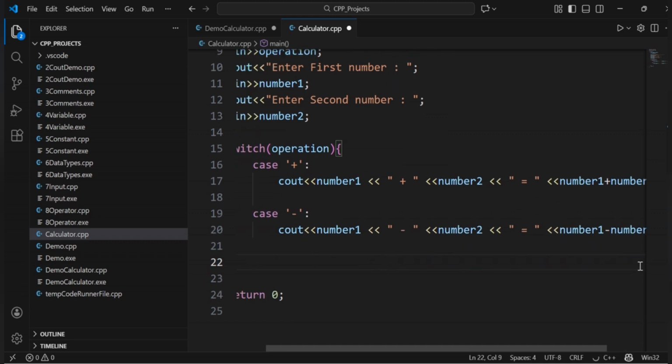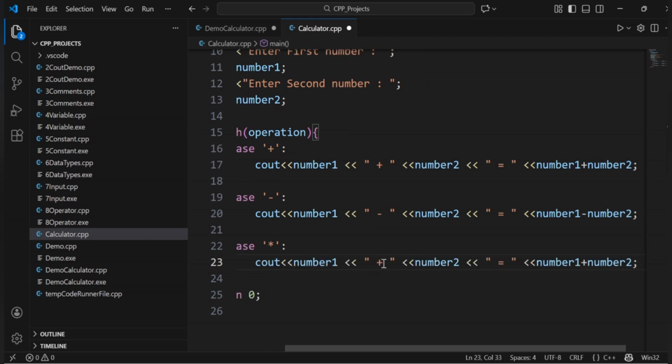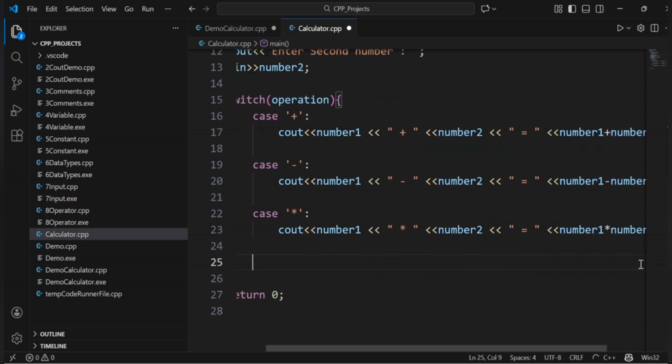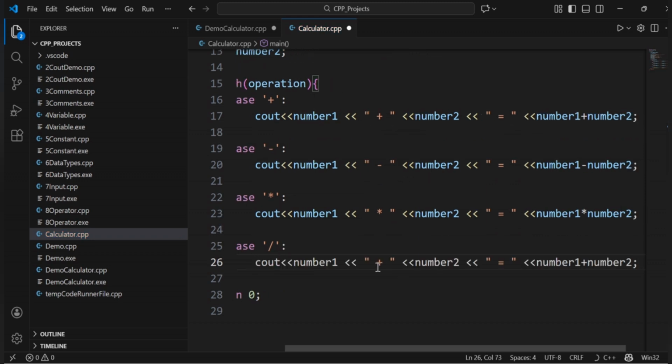After that, we will go with case for multiplication. If the user has entered this particular symbol, then I need to do multiplication, right? So paste the statement. So I will say number1 into number2 is equal to, here also multiplication. And the fourth case that we want is for division, case 4. So let's say division here, and then we will have here a logic for division. So number1 divided by number2. So these are my 4 statements.